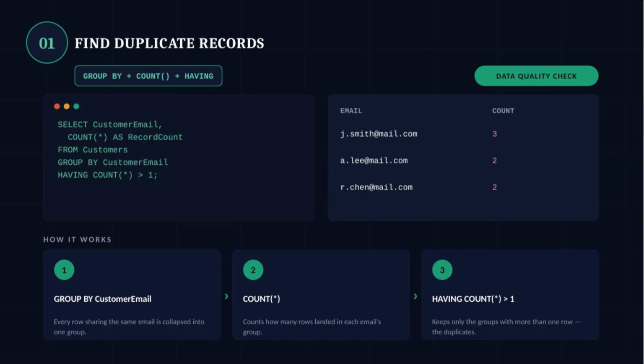Look at the result table. j.smith@mail.com appears 3 times, a.lee and a.chn appear twice each. Those are exactly the records you'd flag for cleanup before this data moves any further down your pipeline.